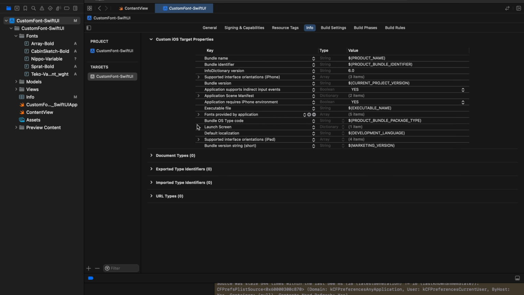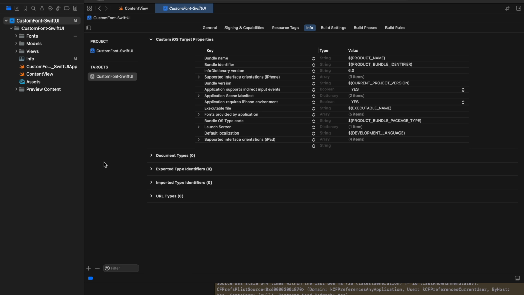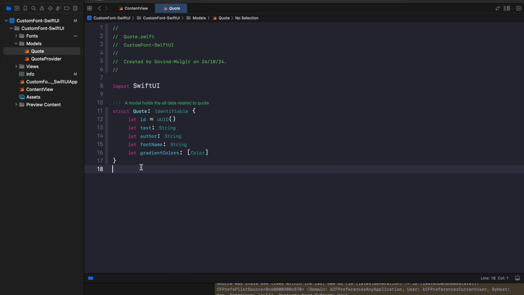Once you have added the fonts, let's see how we can create our app UI for the quotes application. I have already created the views and the data model, and I will just walk you through those. First I have created the quote view model. Inside it there is a quote ID to make it identifiable, a quote text, an author name, and we will be setting a different font for each quote. So I added a property for the font name, and for each quote we are showing a different background gradient, so I have also created a property for that.